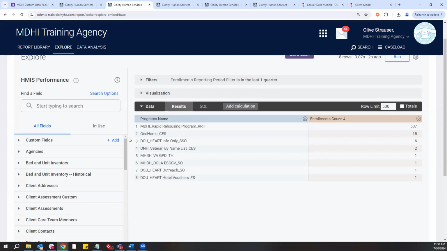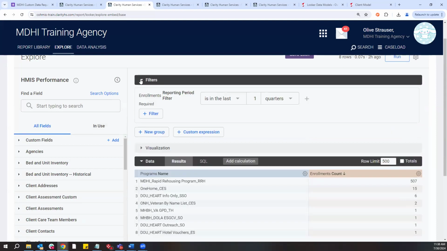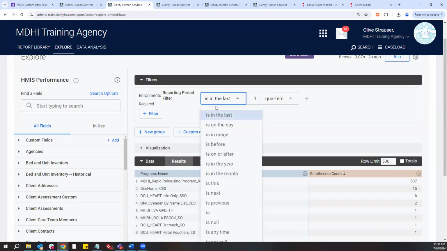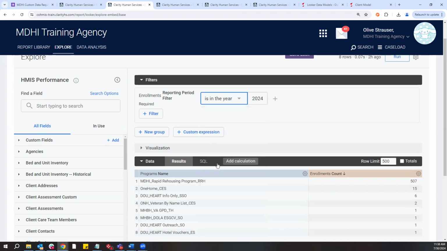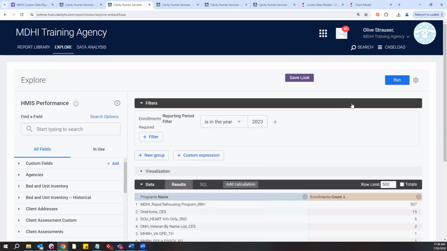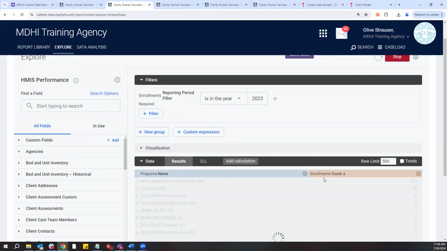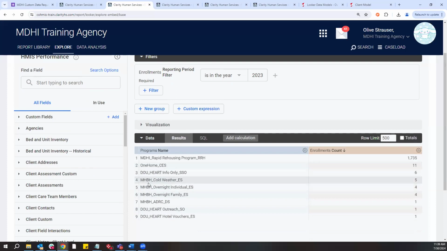So first, let's do our enrollment period filter. We are looking for 2023. So we can either set this to a range and set it from January till the end of December in 2023, or there's this nice little feature where you can just put is in the year of 2023. So now when I run this, it's just going to be looking at programs who have enrollments in 2023. So it's going to change our list here.